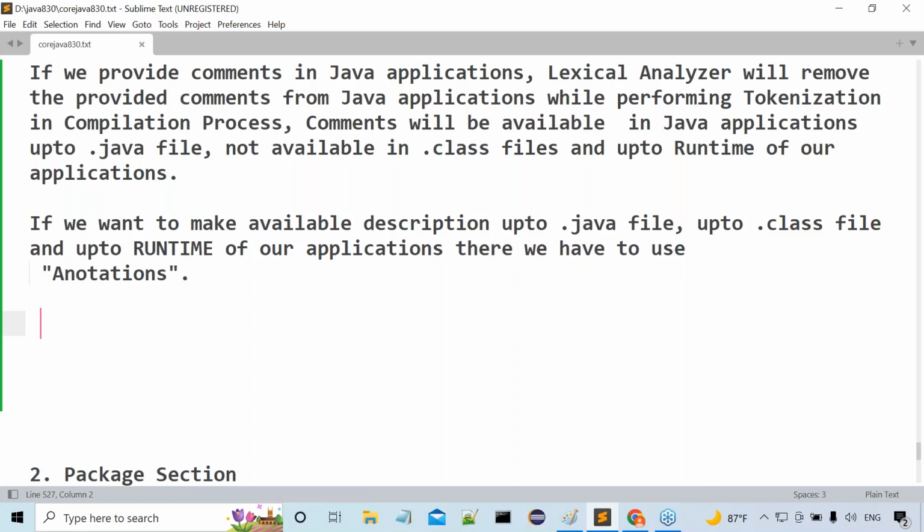If we provide a description along with the comments in my Java program, those comments and their description will be removed by the lexical analyzer as part of the compilation. So comments and their description will have life up to .java file only. They are not going to be available to the .class file and up to runtime of our application. But as per the requirement, I want to bring my description up to .java file, up to .class file, and up to runtime of our application. So if you want to bring your description up to runtime, there we have to use annotations.